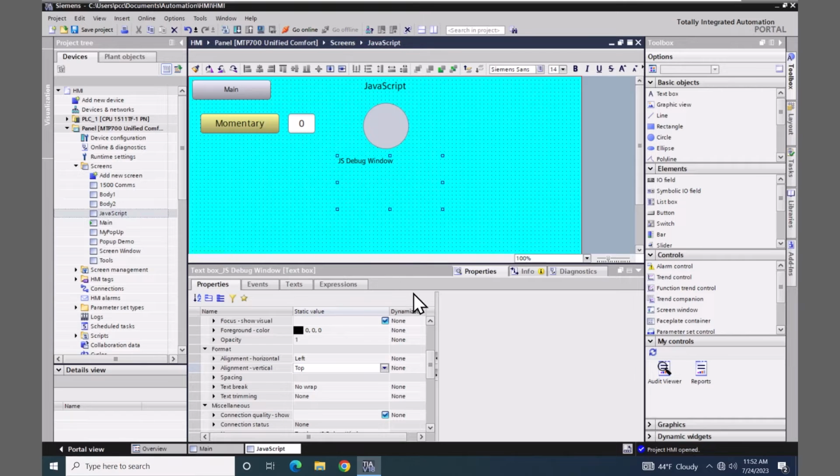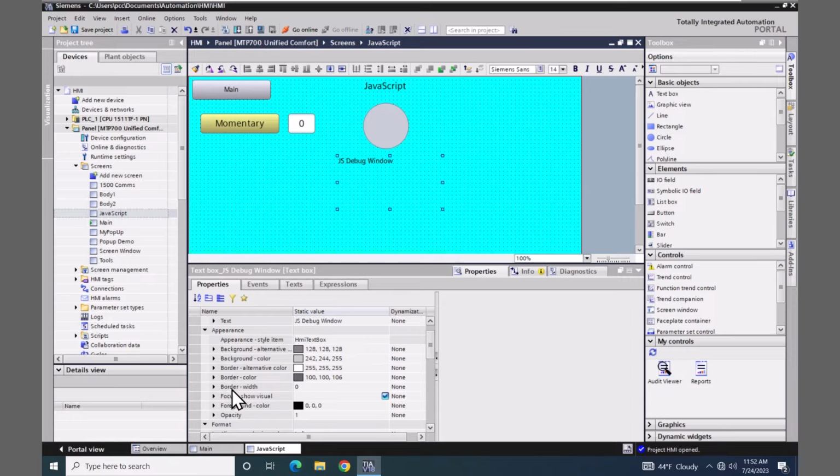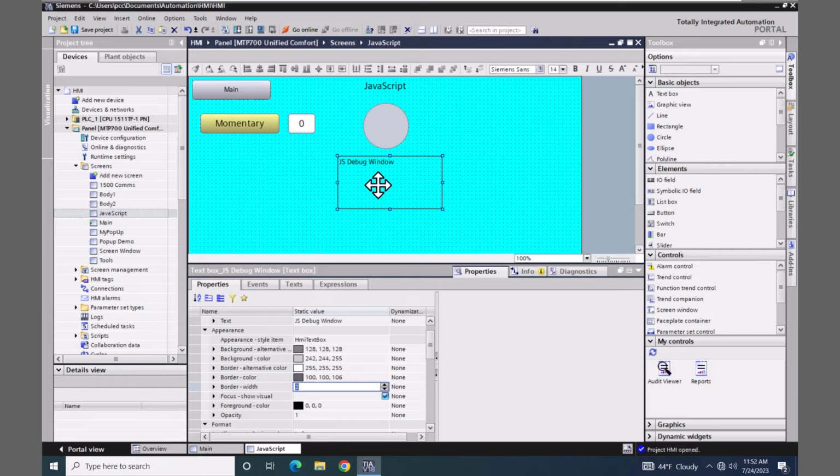I'm going to go up to the appearance properties, and I'm going to change the border width from 0 to 2, just so that we have a border around our text box. So what I want to be able to do is display messages inside of this text box to help us in our debugging.